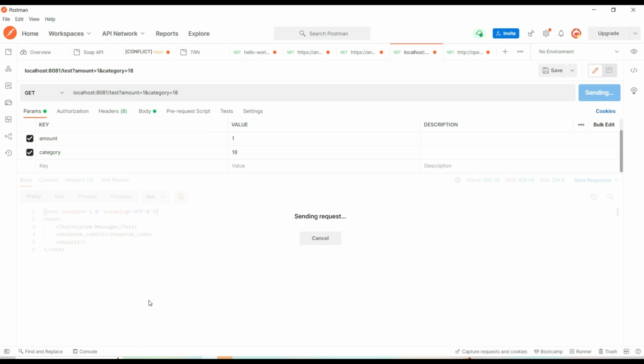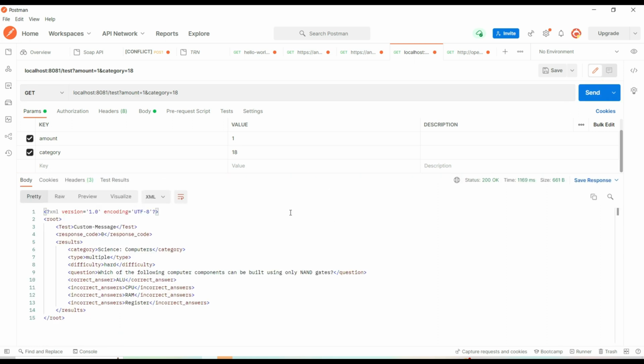It's taking time, so I think we will get a connectivity error again. So let's wait for some time and call again. This time we are passing the amount and category as request parameters and using the same to call the API. So we got the connectivity error, and now we are getting the success response, right, as expected.